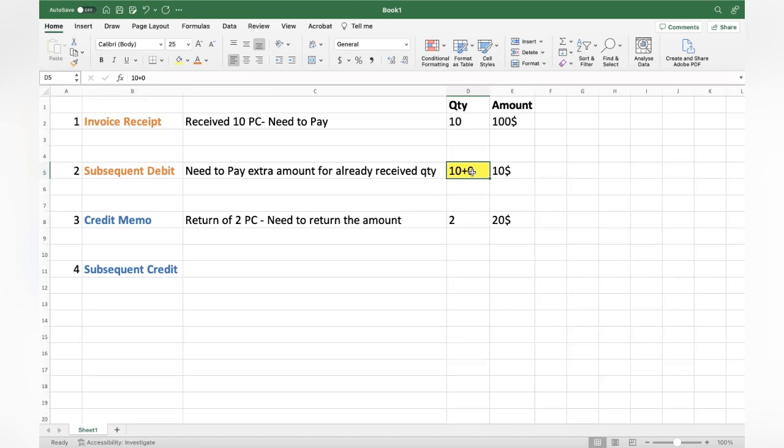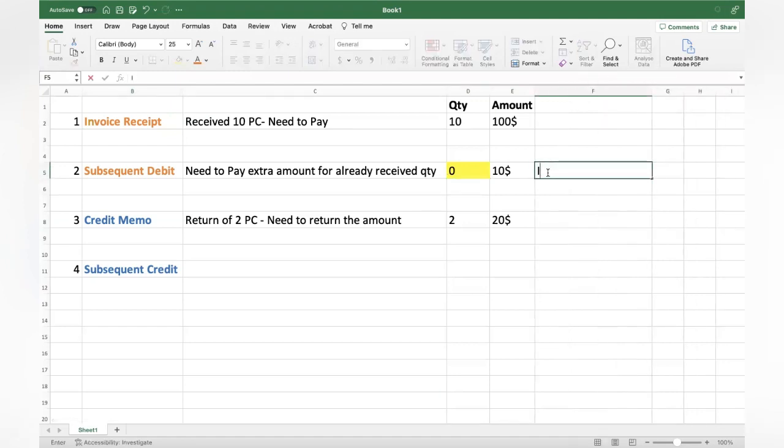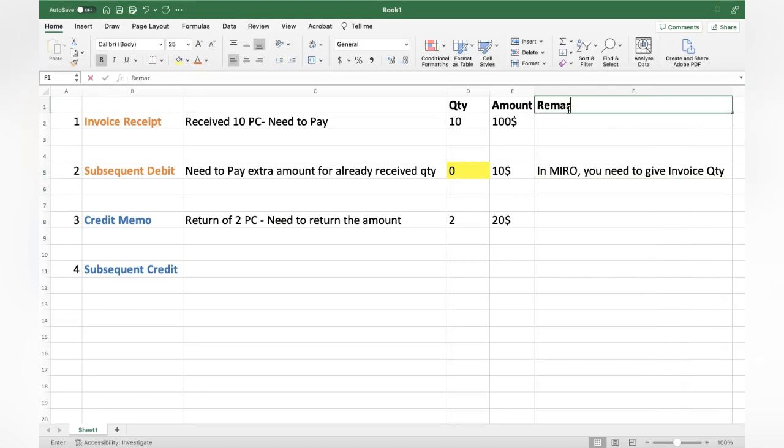Just to avoid confusion, if I keep 0, someone may think that during subsequent debit you have to make the quantity 0. No, you have to keep it 10. Maybe I can give you as a quantity. In MIRO, you need to give the invoice quantity only, meaning 10. For your understanding, I'm keeping 0 because there is no quantity involvement. You can say it's like remarks.